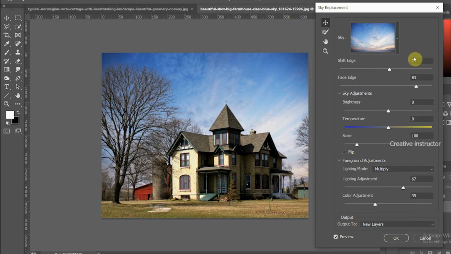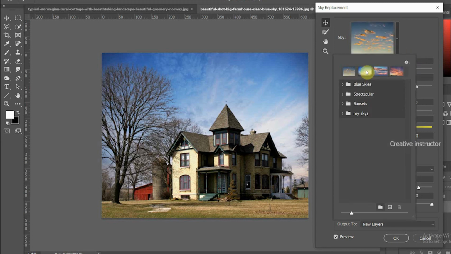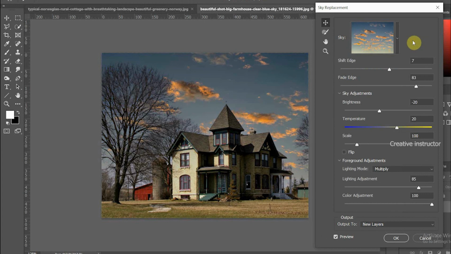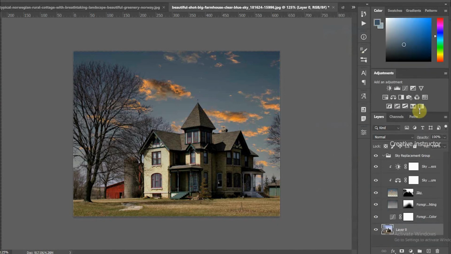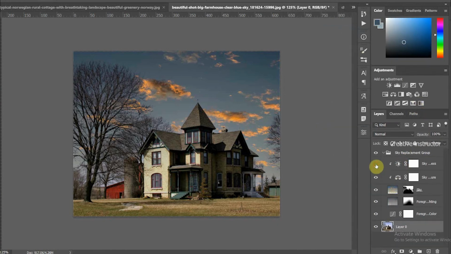I think it would be better to choose a sunset sky for this image. So let's change to the previous one. After all, click on the OK button. You can see the Sky Replacement group folder is created now. Just click on the eye icon to see how it is created with new layers.